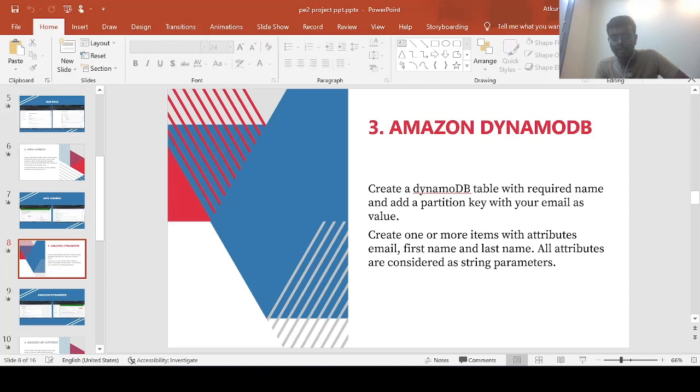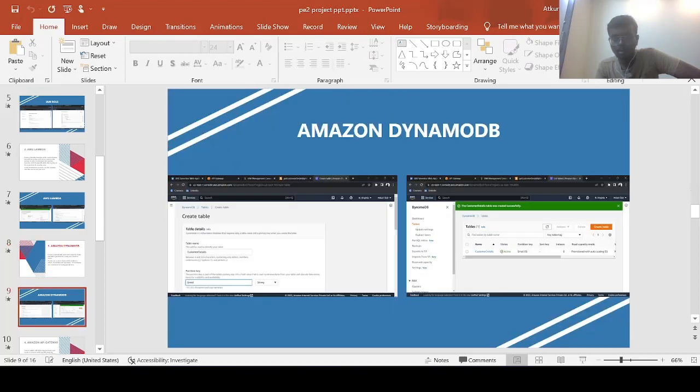The attributes that I am mentioning in the items section here are email, first name and last name. All these are string parameters. The table name that I have taken is customer details. As said before, the name doesn't matter.